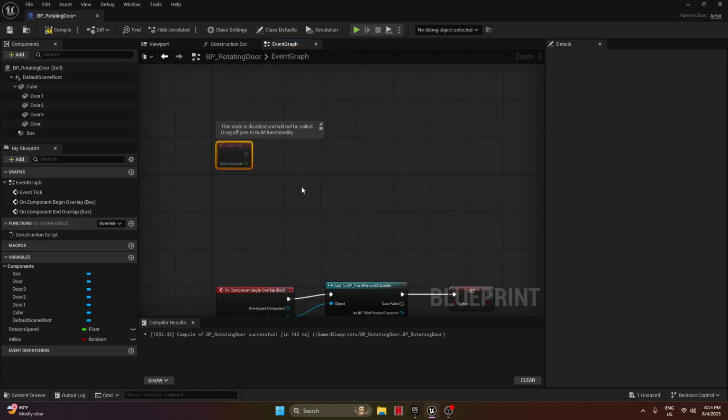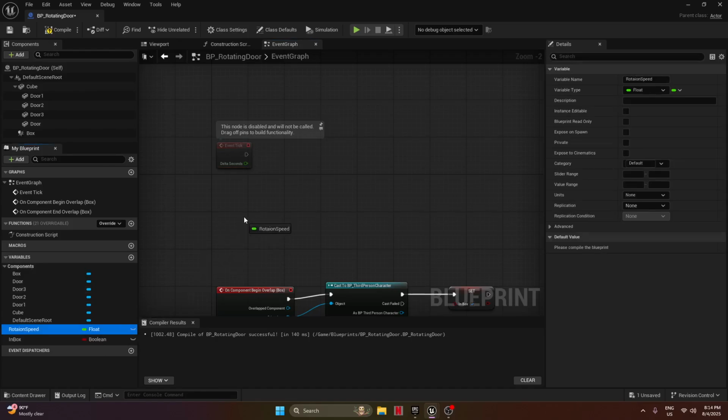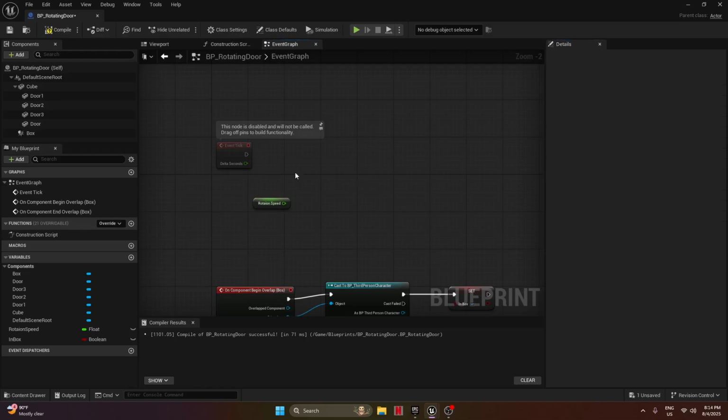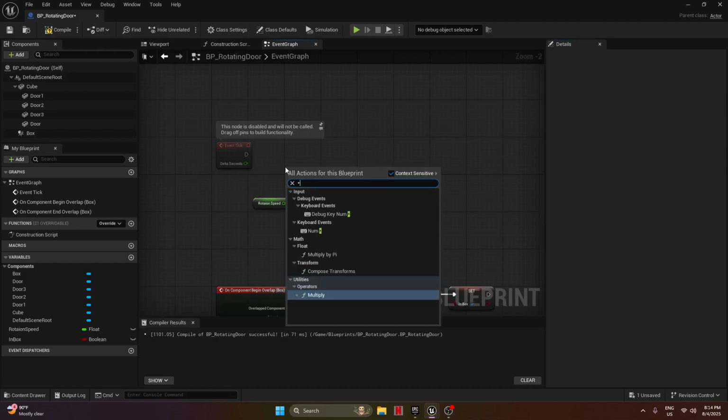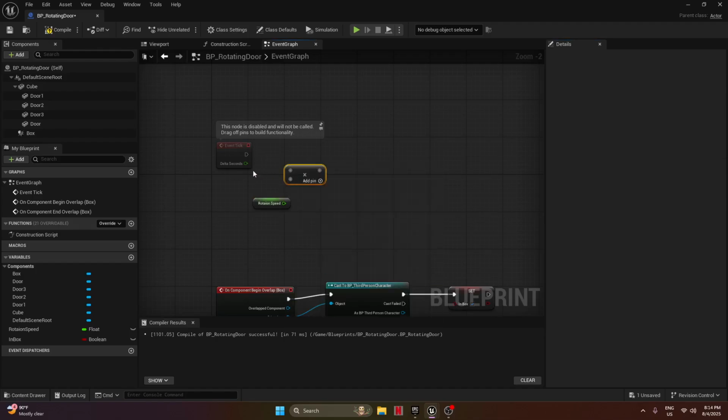Now here by the event tick, there are 2 things we want to do. We want to get the rotation speed. Since there's nothing there, we just have to compile and save it. Now the rotation speed will be there. We can set it to 100. Now we can get a multiply node. Delta seconds into the top, rotation speed to the bottom.